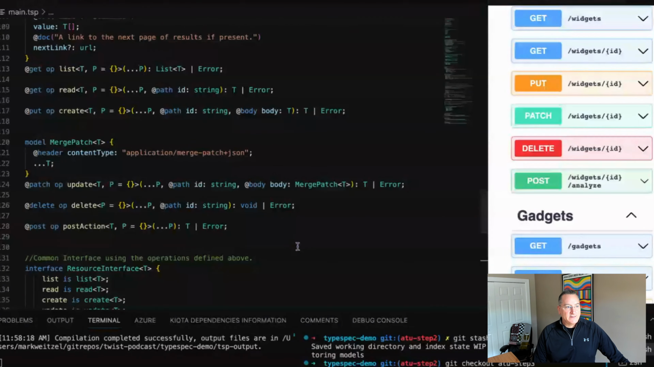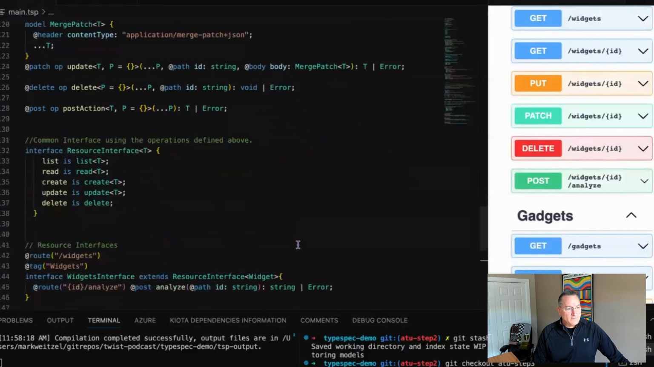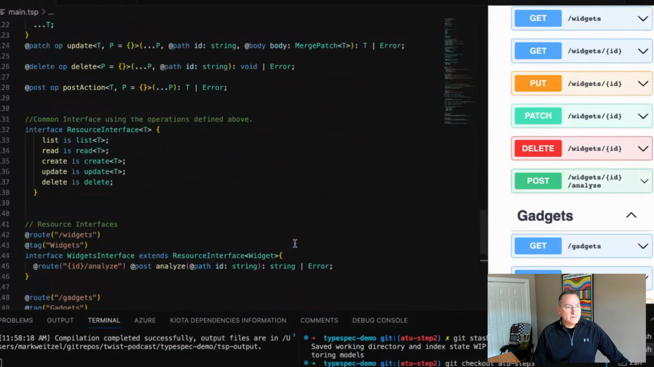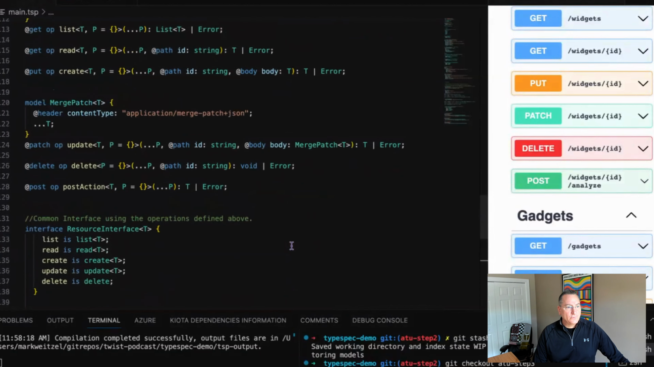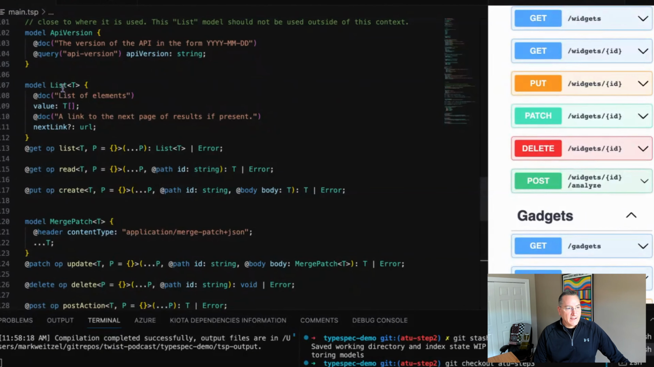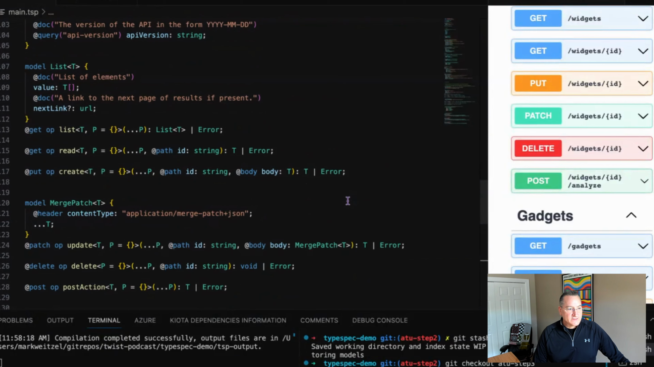And what we realized is, hey, we should be thinking about splitting out the actual operations so we can model the operations independently. And so this is what you see here. I've factored out independent operations. So here's the list that we were talking about before. Here's the read that we were talking about before, and the create that we were talking about before. Okay. Now, there's a couple of interesting things here.